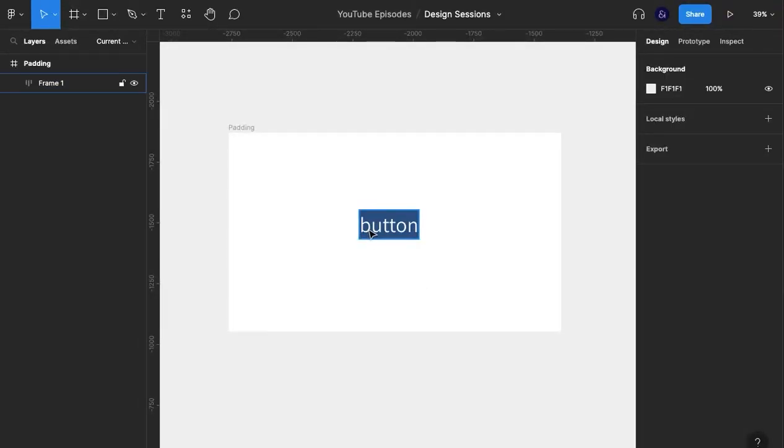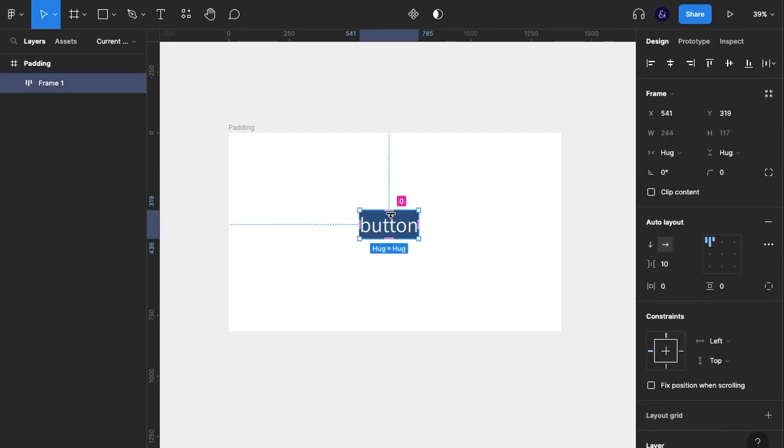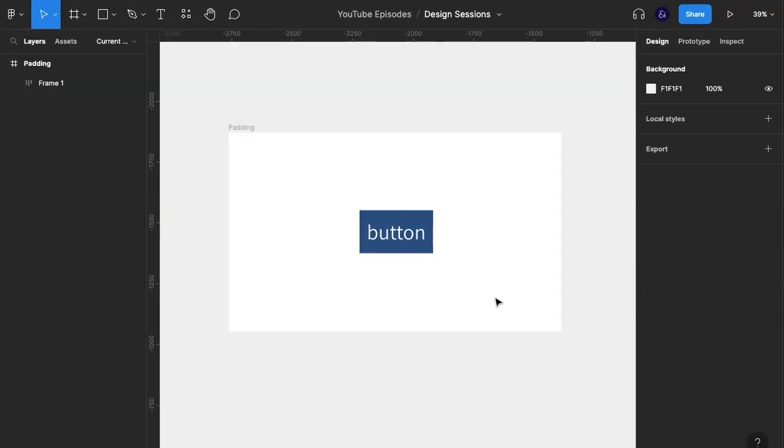So the padding would be the spacing between the button text and the edge of the blue rectangle. So padding can be described as the space between your element and the rest of its background, for lack of a better word. And what we do to change that is we use these values here in Figma. So that would be the left and the right padding. And that would be the top and the bottom.